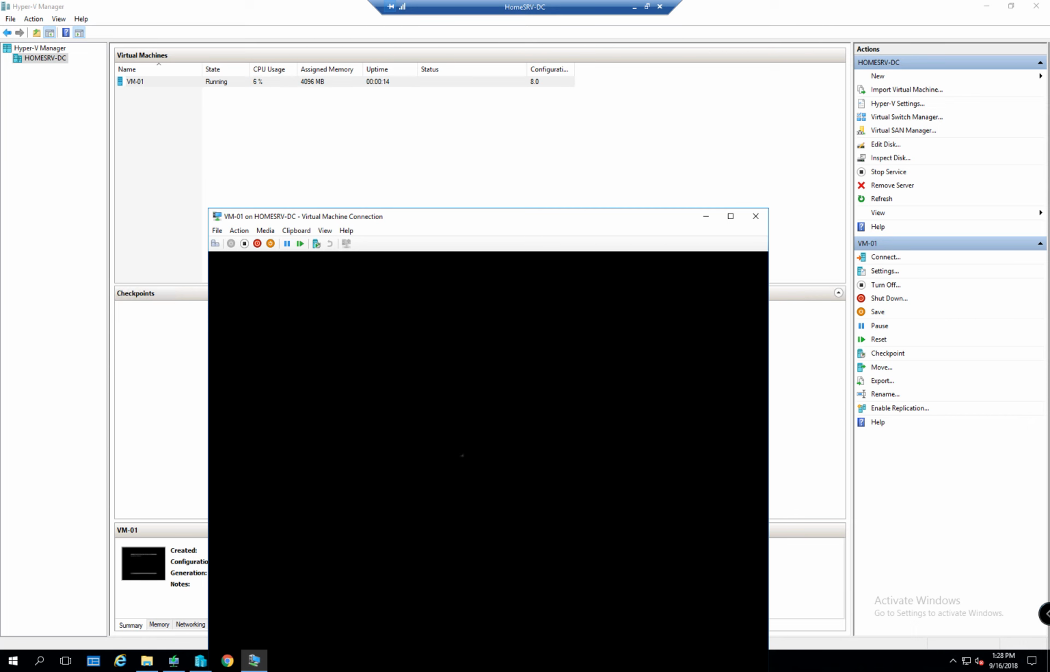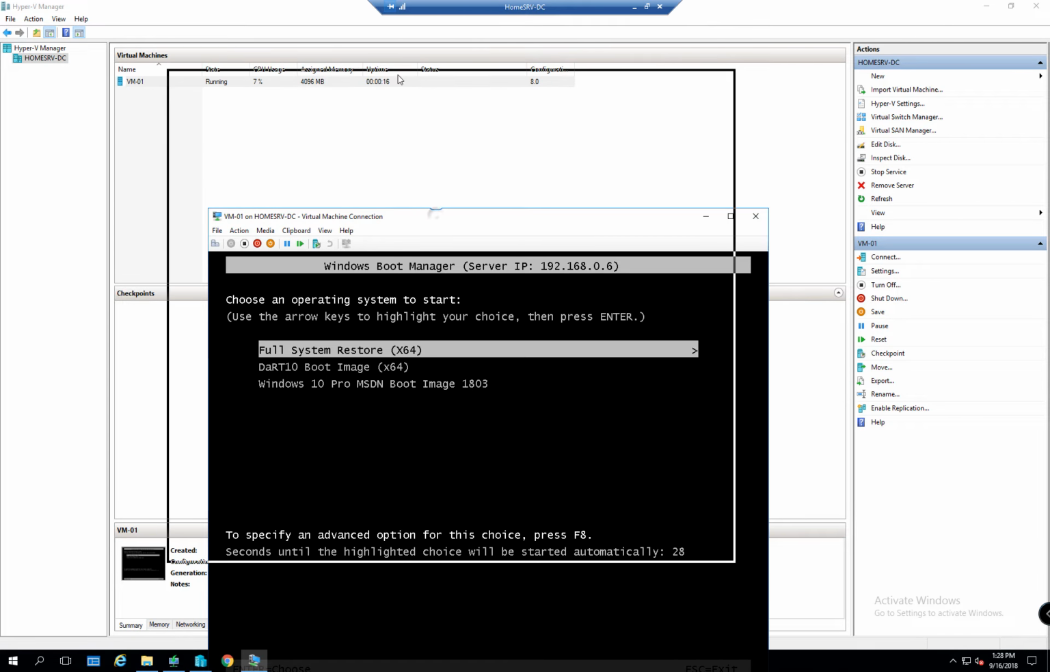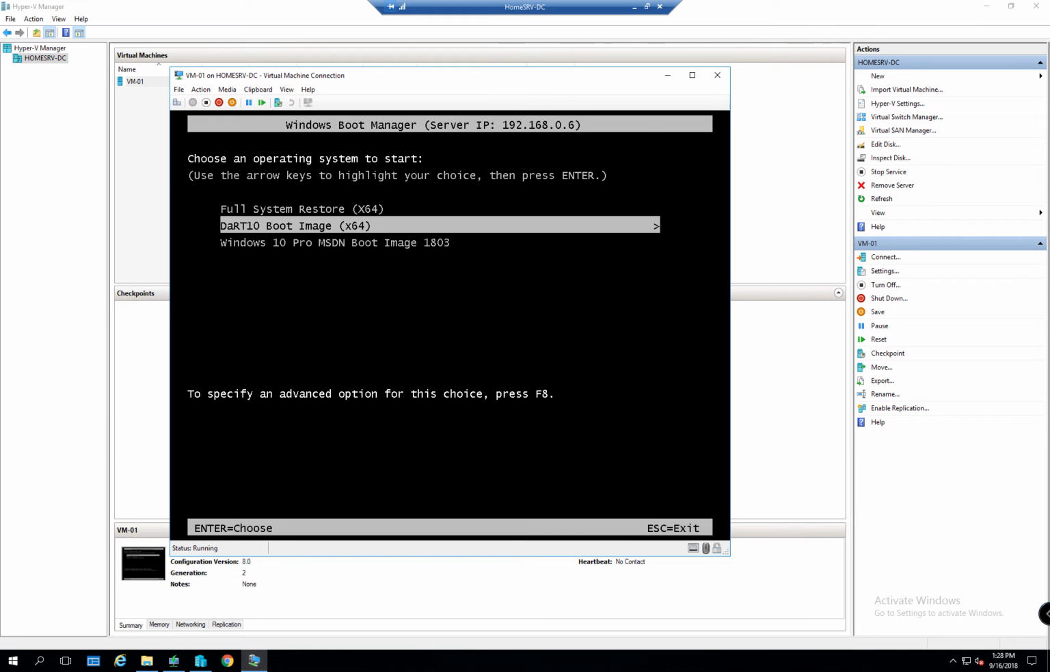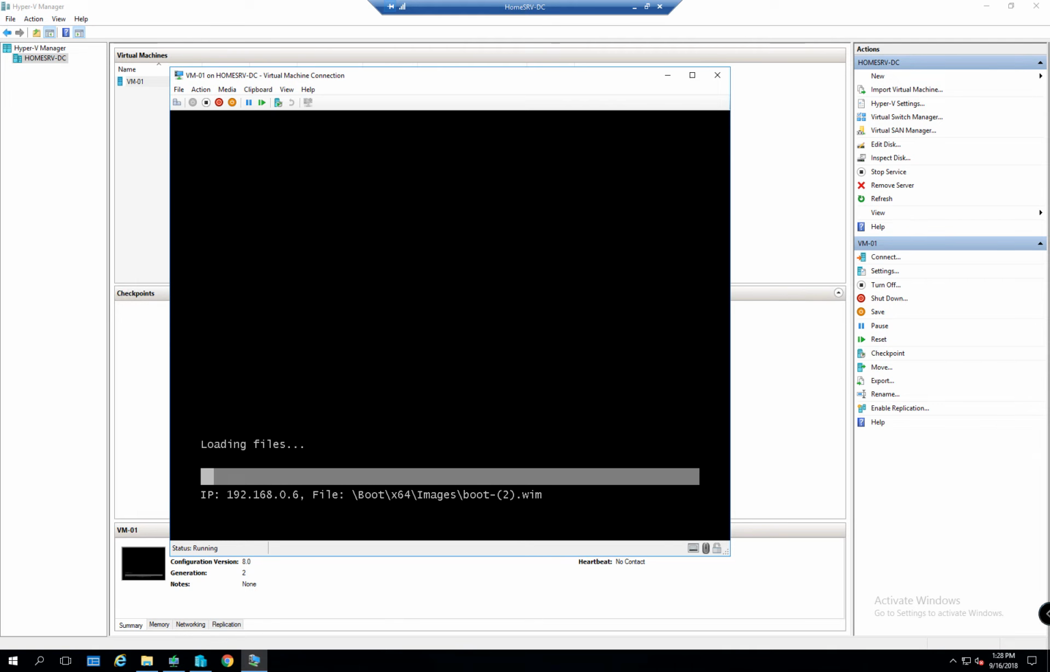Now press enter. Here you can see we have DaRT 10 boot image available. So we have to select and press enter.